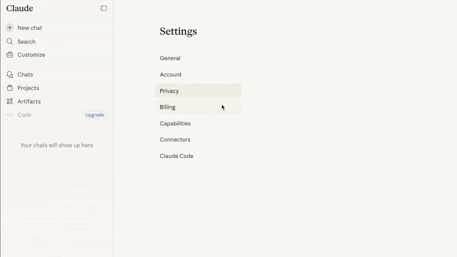Next tab that we have is billing. And this is where you can upgrade your plan in the future if you want to, and you can also see invoice history and things like that. Right now I'm on the free plan, so the billing page is pretty boring.